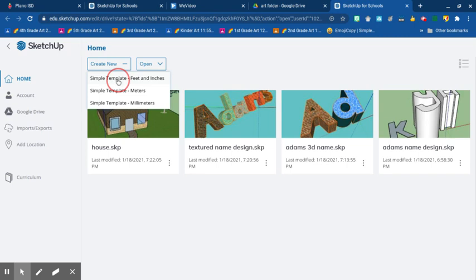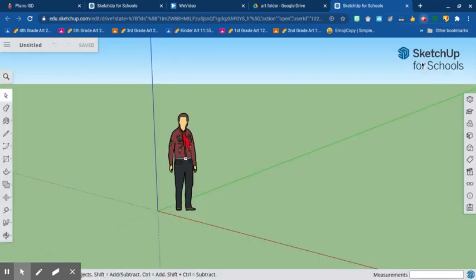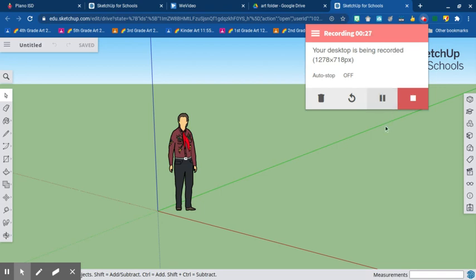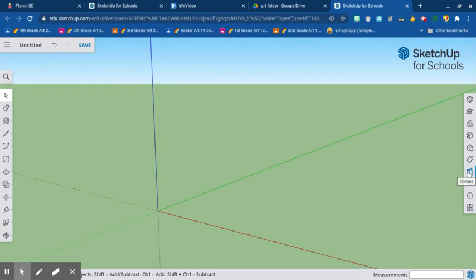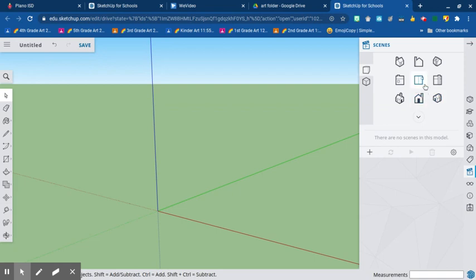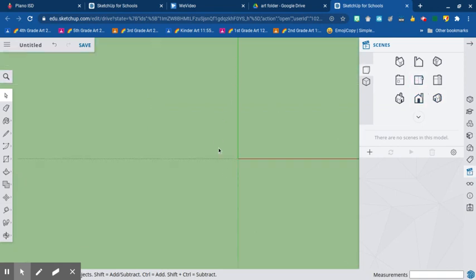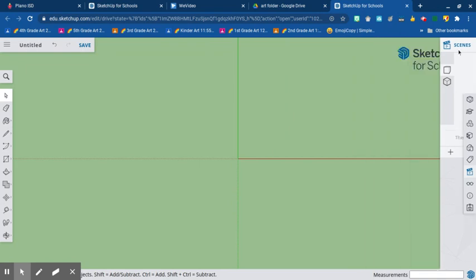Now this is going to slow down my computer a little bit, so I'm going to pause. Okay, no pot needed for pause. Click on this guy, backspace. I'm going to come over here to my scenes tool. It looks like the little camera action, and click on the middle one for my top bird's eye view. I'm going to keep the line here to help me write my letters.